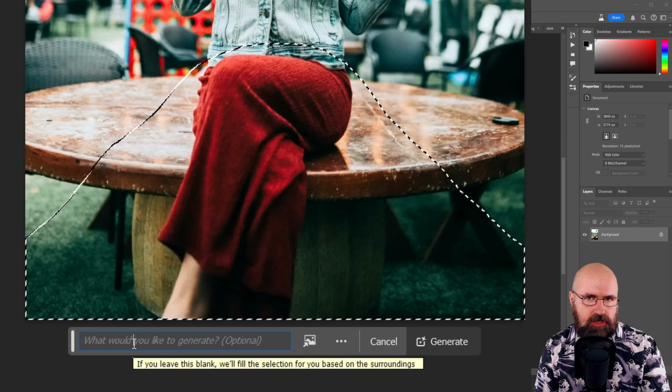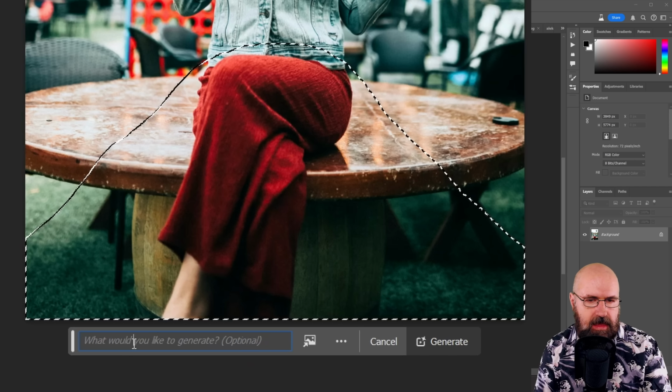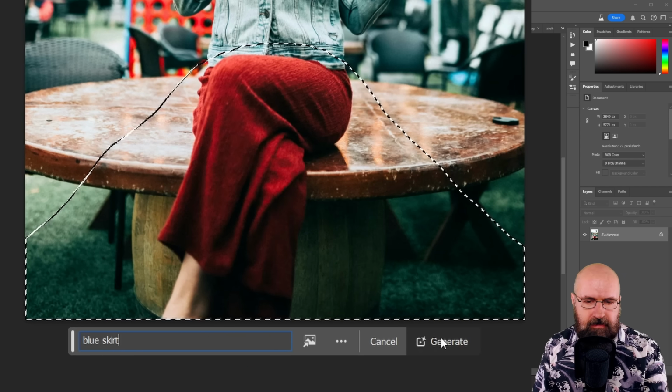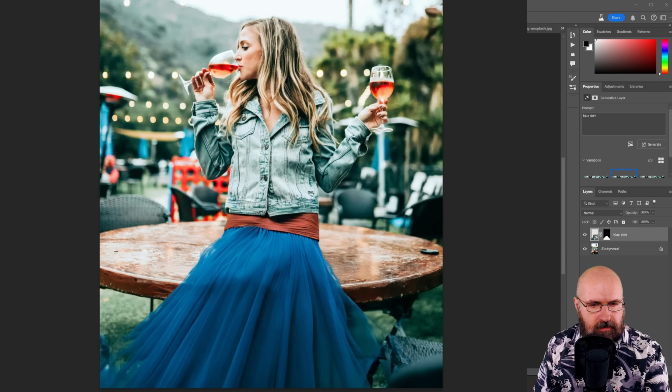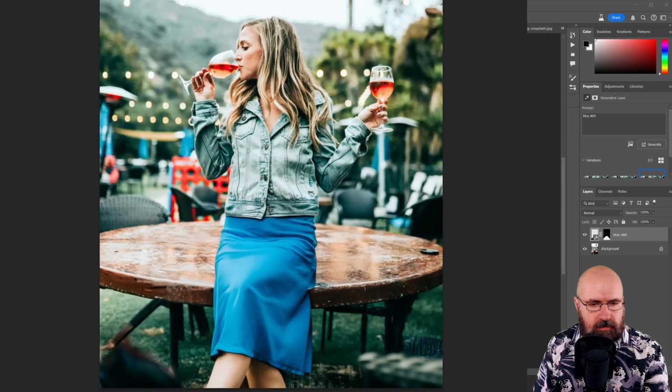We can actually also change the color of the skirt. So let's say blue skirt. Let's hit generate. And here you can see the results that I get from that. We have some different skirt designs. Here is a little bit of stuff here in the foreground. Here we have another one, short skirt. It kind of fits also the jeans jacket.